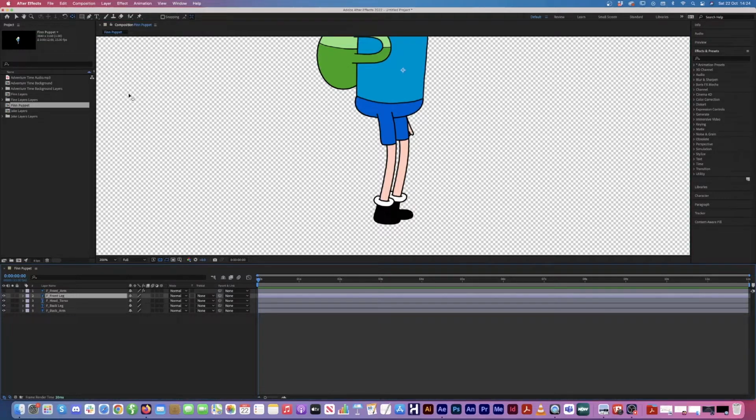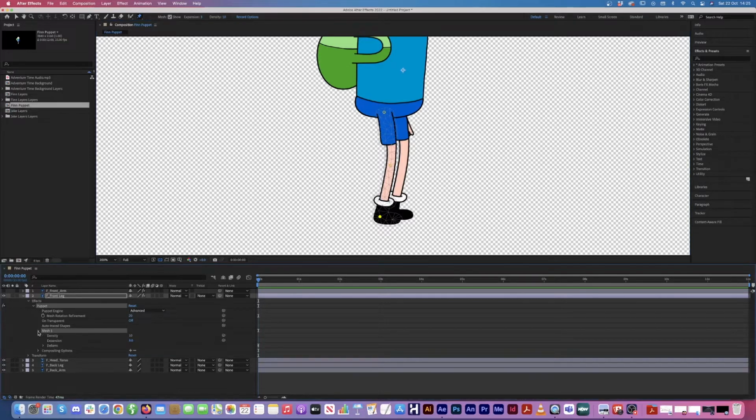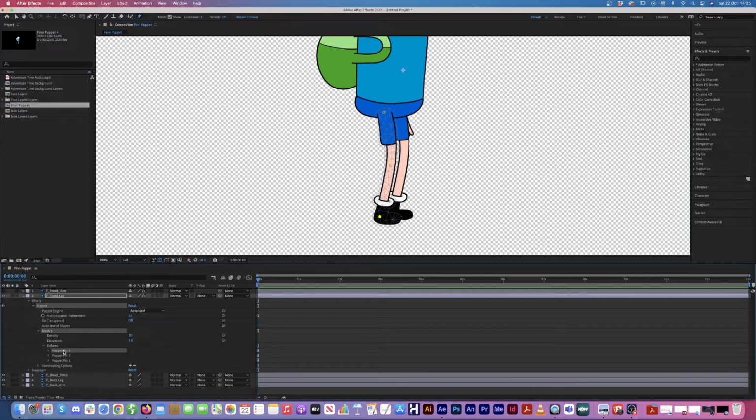So front leg, puppet pin tool again, and we'll do the same thing. We're going to start at the hip, so click there, the knee and the foot. Okay, so we need to name those again. So again, that's click on the drop down for mesh 1 and deform. So puppet pin 3 is the foot, so I'm going to call that front foot. Front knee, and front hip.